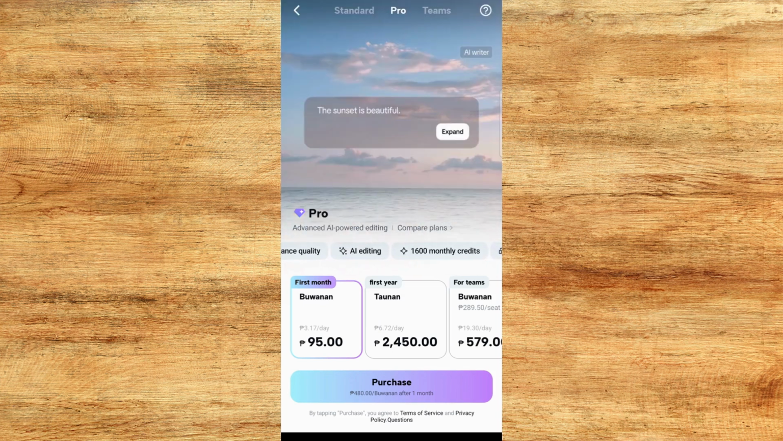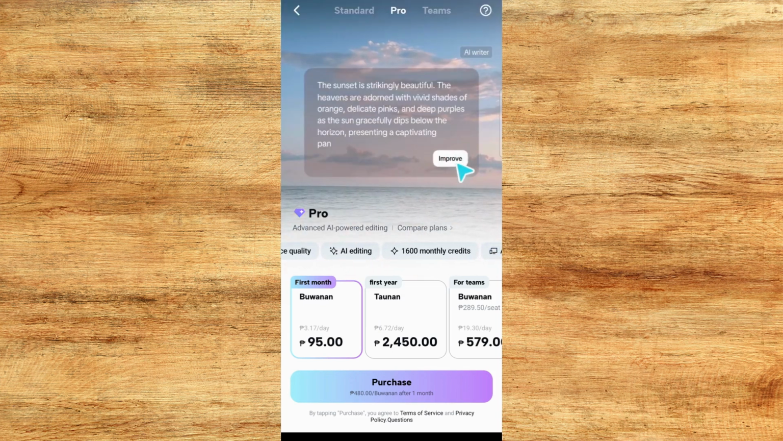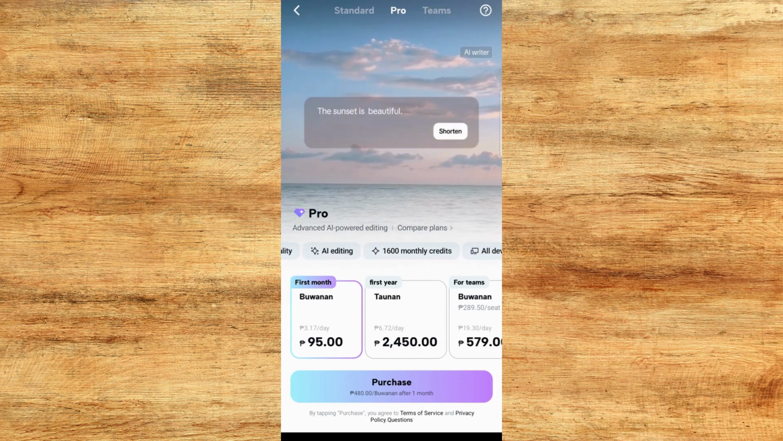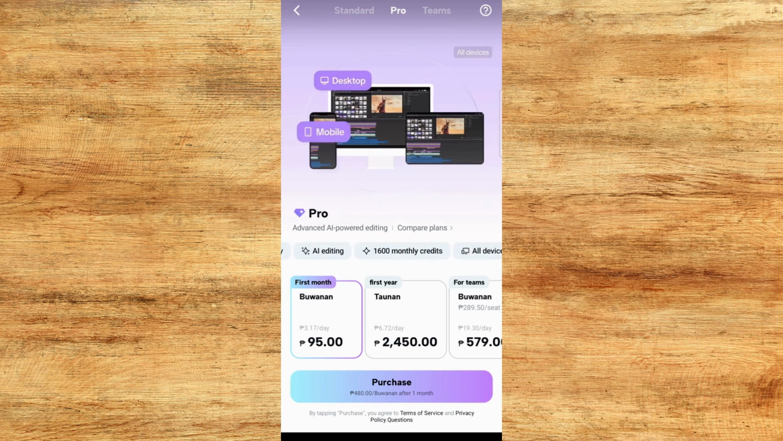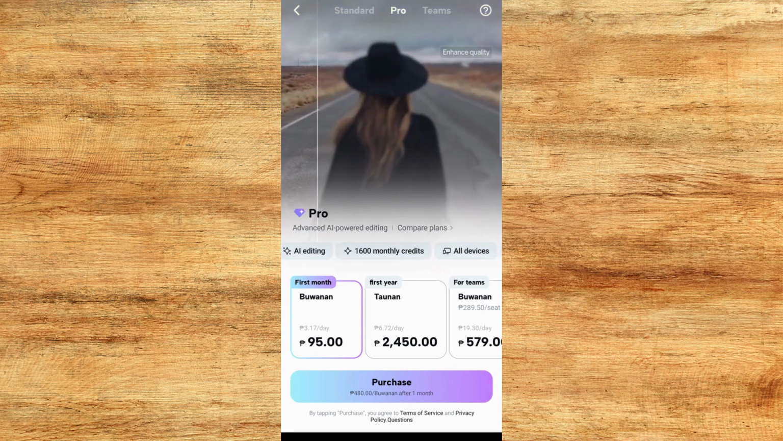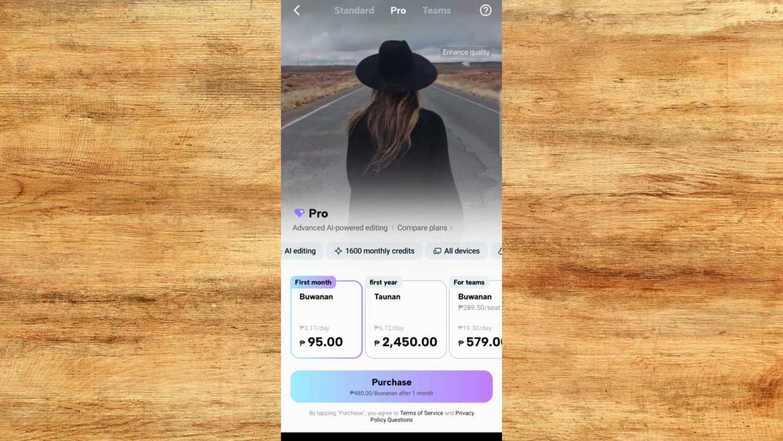Now select a plan that fits your needs. You'll usually see choices like monthly or yearly. Take a moment to review what each plan includes, such as watermark removal, higher quality exports, or advanced tools. Prices can vary by region and currency, so confirm the amount before proceeding.